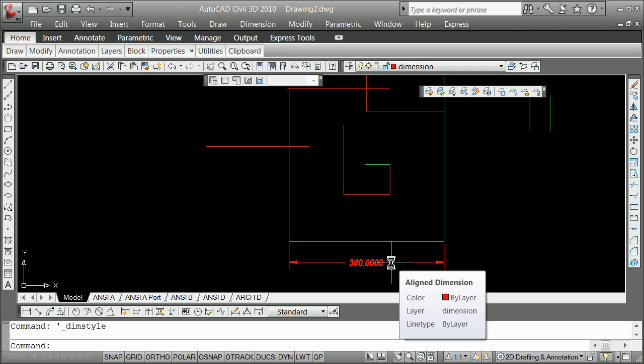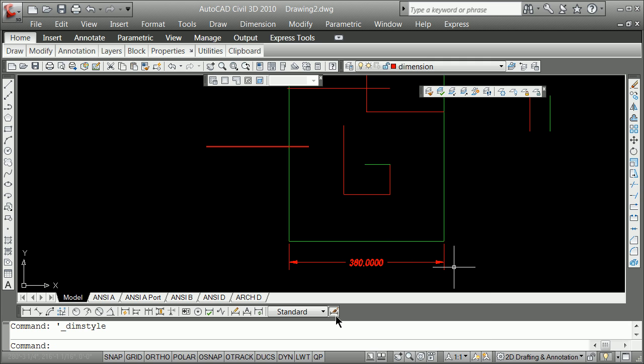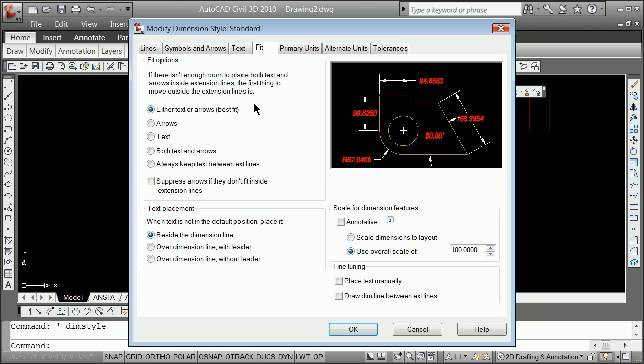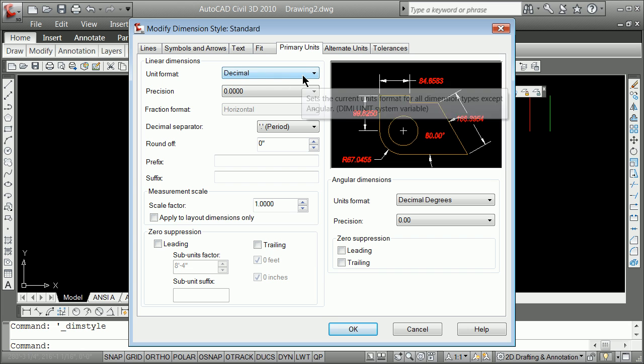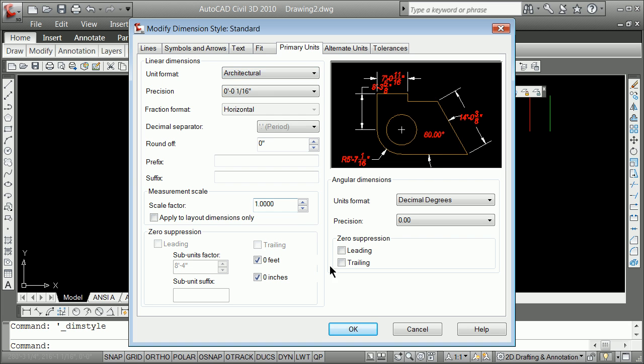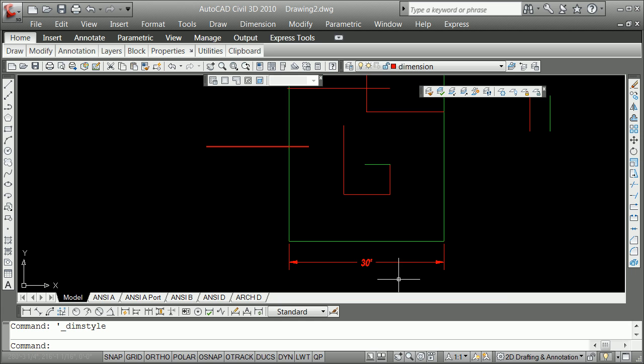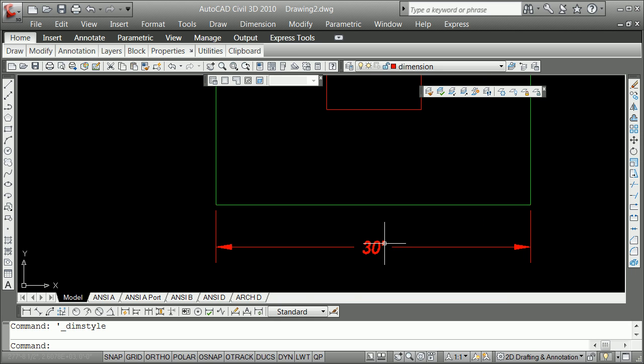Even though your units are set to architectural, you also need to set your units in the, we're going to run out of time here, modify there. You're going to go to the primary units and change those to be architectural. Okay, set current, close, and now you've got your dimensions kind of what you want. And there's a lot of formatting stuff here that will change. There are two ways to do dimensions. One is with an annotative style. Another one is controlling the scale.